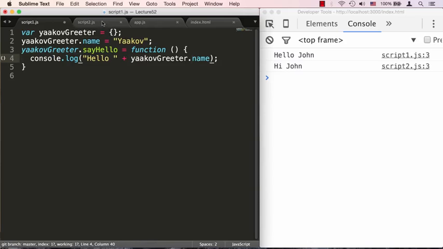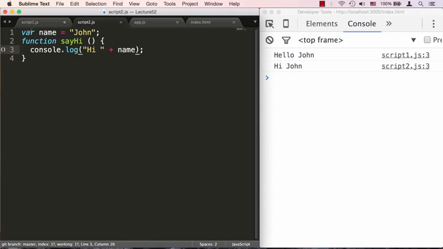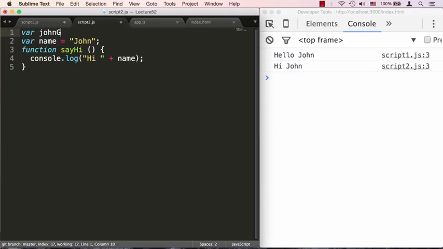If we go now to script2.js, we could do the same thing. We'll say var John greeter, and we'll make it equal to an empty object. And now everything else that we have in this file, we don't need to declare a variable anymore because we already have one. We're going to start with this John greeter. So here it's going to be John greeter dot say hi, and we're going to take the say hi out of here. And this again is going to be John greeter dot name.